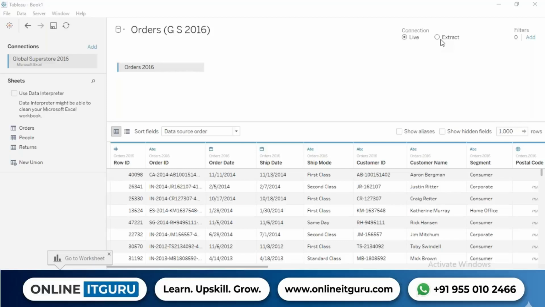So generally, in real time, we go for extracts. And these extracts, you can schedule for refresh also. It could be an incremental refresh or a full refresh. You can do that option also.